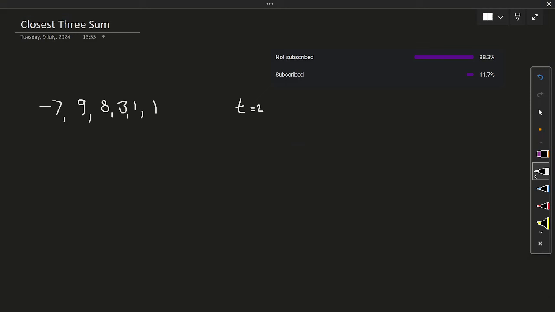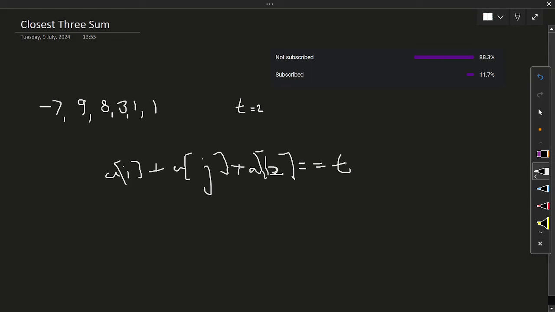So three sum is a problem where you have to find three values whose sum, A[i] plus A[j] plus A[k], where i, j and k are unique indexes, is equal to the target. This is the three sum problem, and it has other variations: one where we also find how many three sums there are, and another where we tell which these triplets are. Here is another variation, where we have to find the closest three sum.